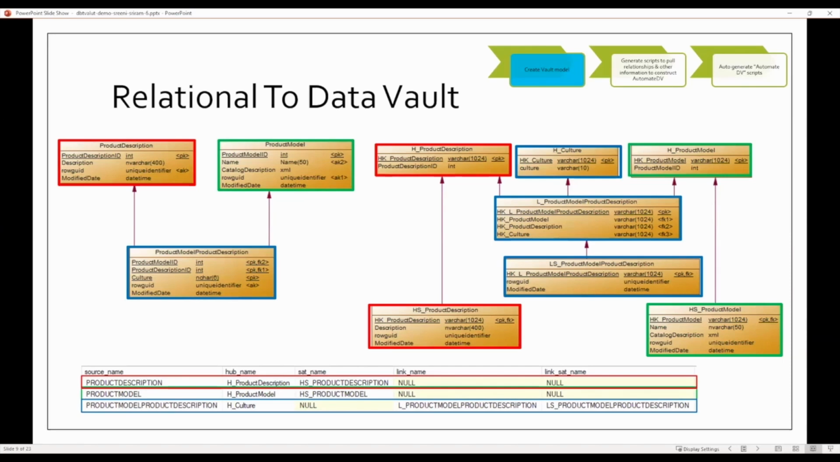So in this example, we have a small snippet of the overall model where we have three tables: the product description, the product model, and product model product description. So those three are the relational data tables that are in the relational database. And so from that, we need to construct the data vault model. So to do that, we first mapped, in the blue tables represent the links, where that product model product description gets mapped to a link table, a link satellite, and then a small hub, which is the H culture.